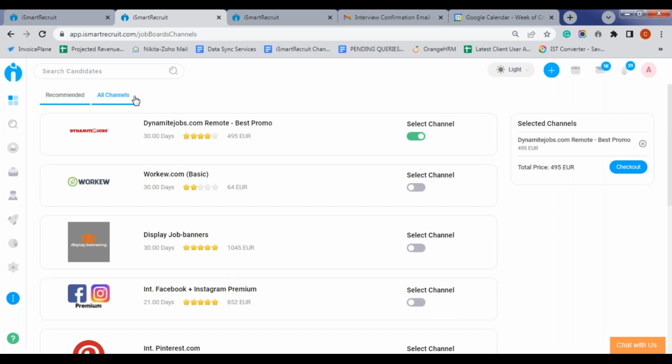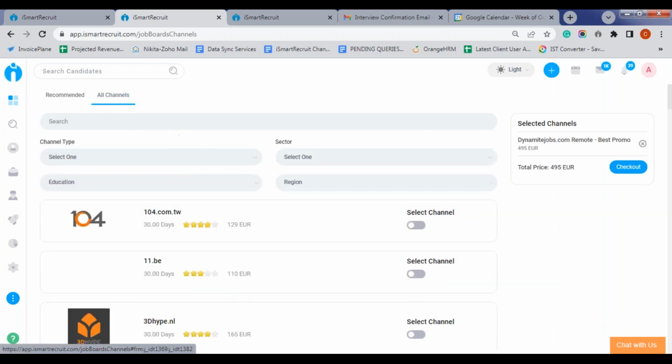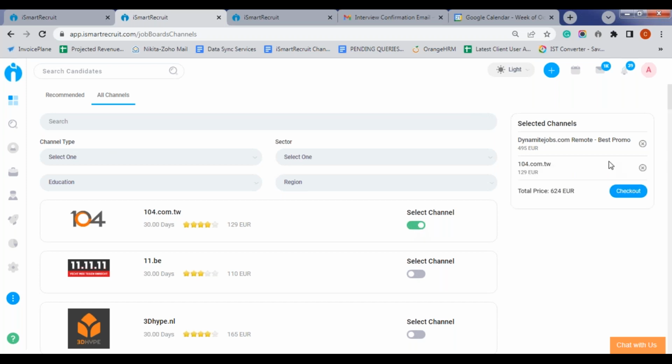You can always go to the all channels section and search for a specific channel. If you are looking for a very particular platform, you can choose that. You can also search based on the channel type, sector, education, or region as well. Once you find a suitable channel, simply add it to your list. Once you have your selected channels listed, you can proceed to checkout, pay for the choice that you made for channels, and run the campaign on the chosen platforms.